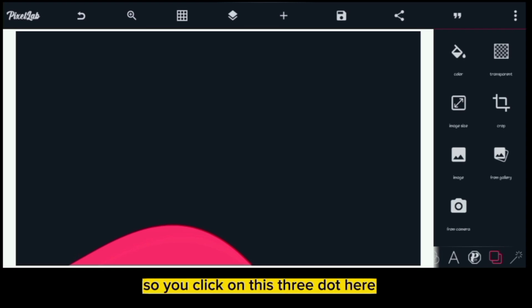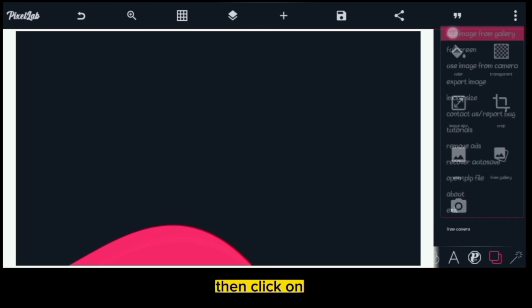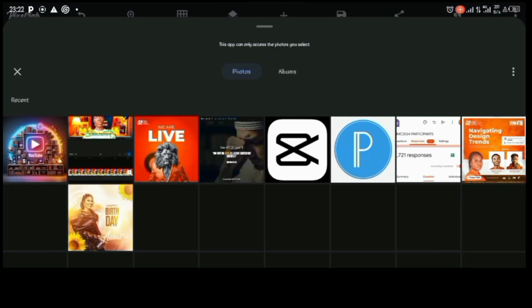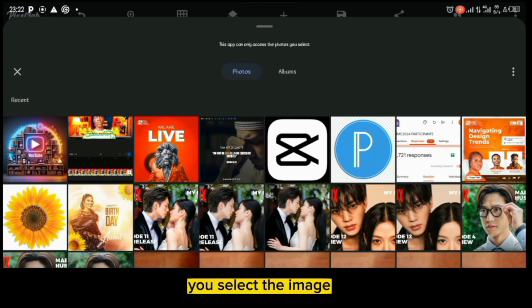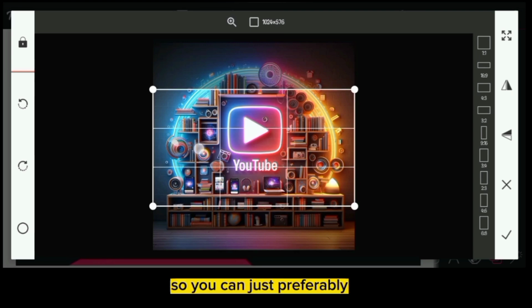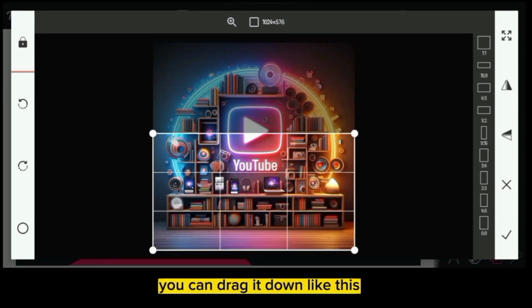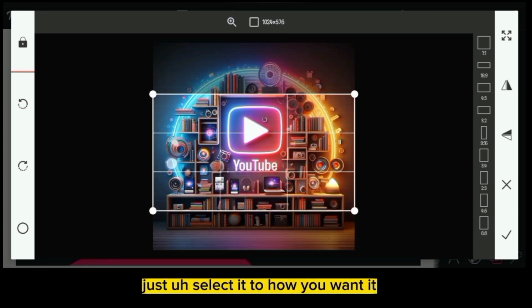So you click on this three dot here, and you have this new drop down menu, then click on use image from gallery. After clicking on that, you select the image. You can see this is our 16:9. So you can set this to the size you want it to be. You can drag it down like this, just select it how you want it.